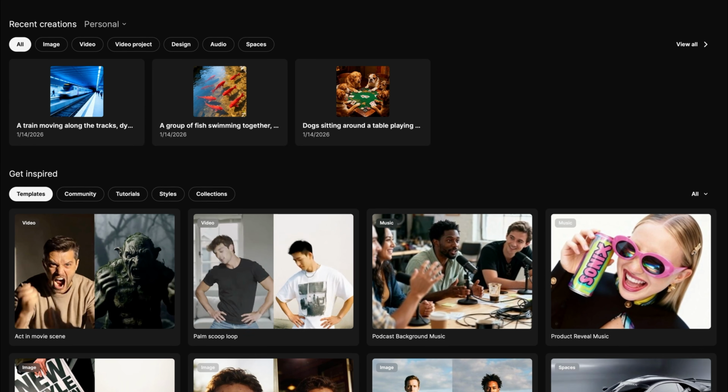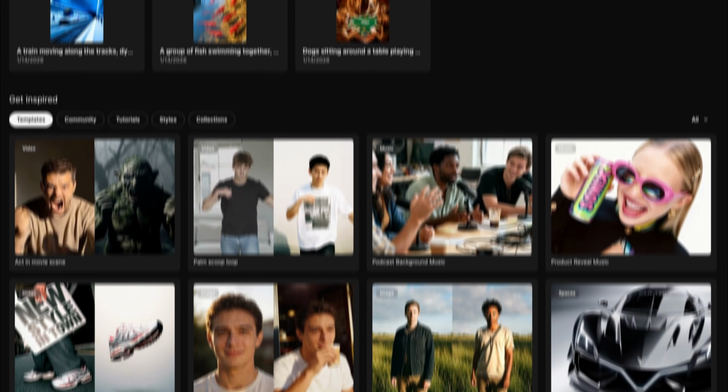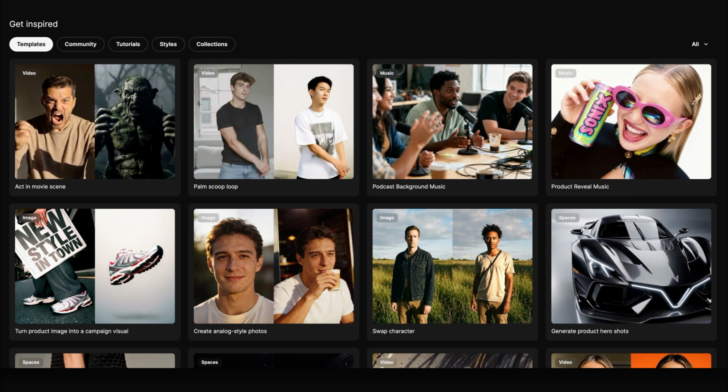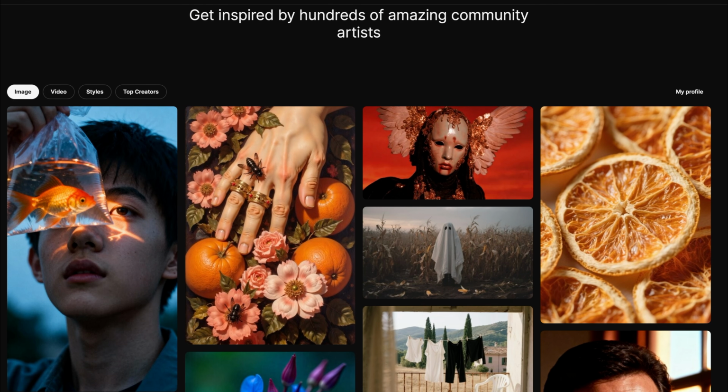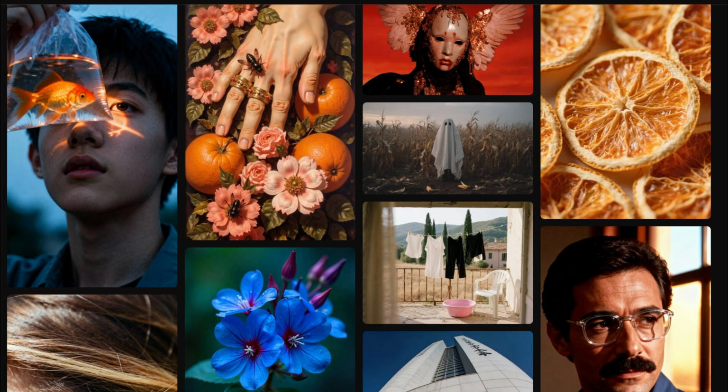Home gives you quick entry points to start creating. All generators are available directly from here. Stock gives you access to assets you can use in your projects. And Community shows creations made by other users.